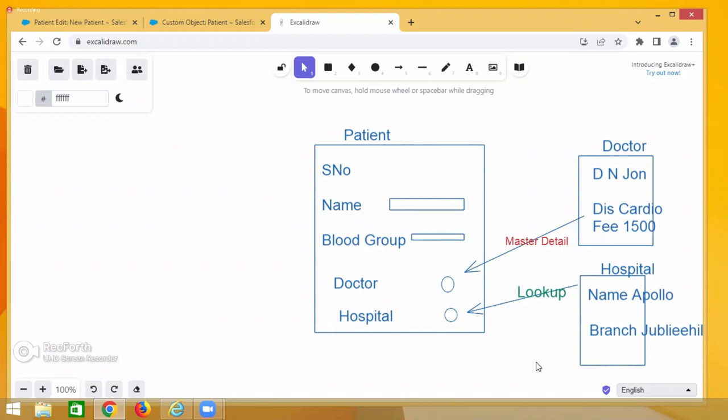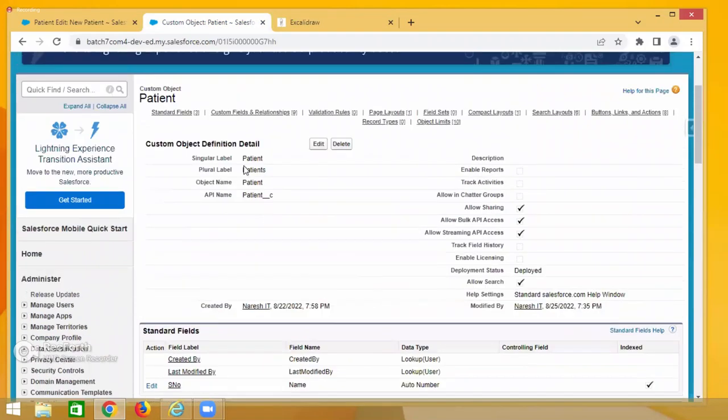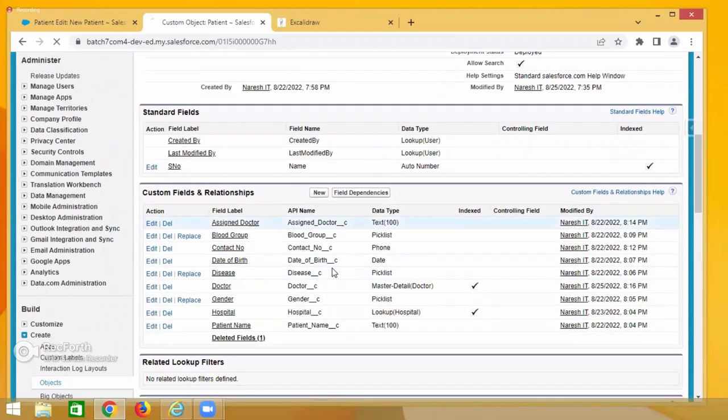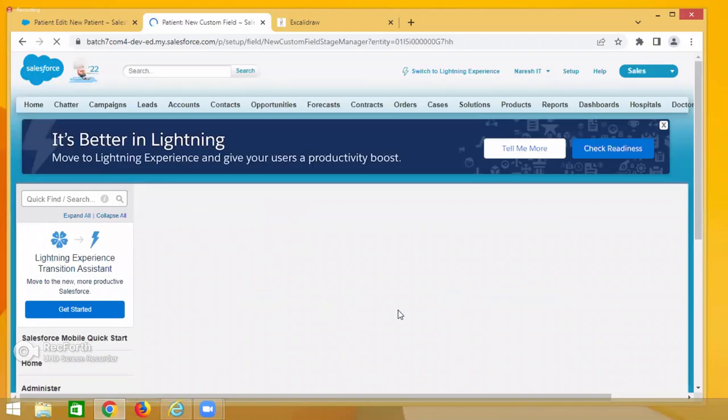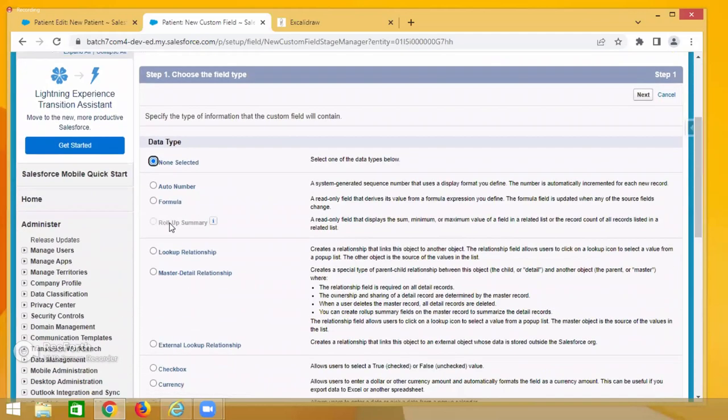Now we already observed one scenario while we were creating the lookup relationship. What is that? Patient and hospital. In the patient and hospital, patient is a child. So in both situations, patient is a child, guys. Okay, so go to the patient here, click on the rollup summary data type.